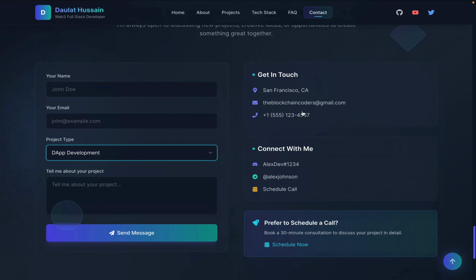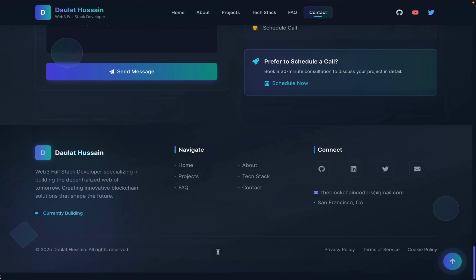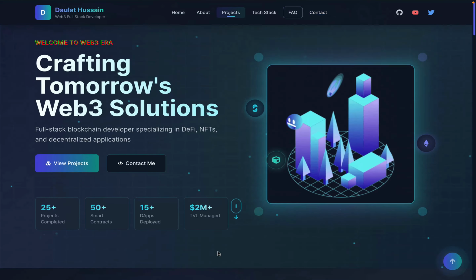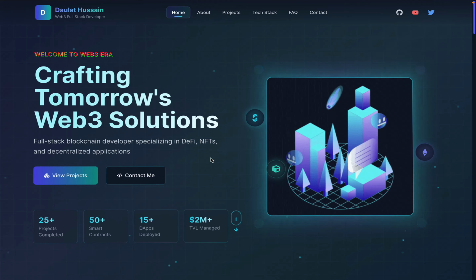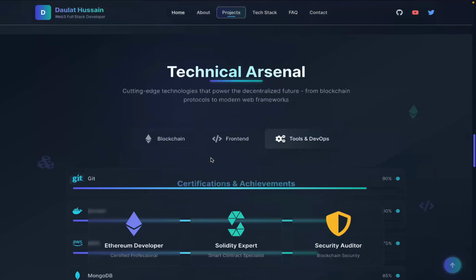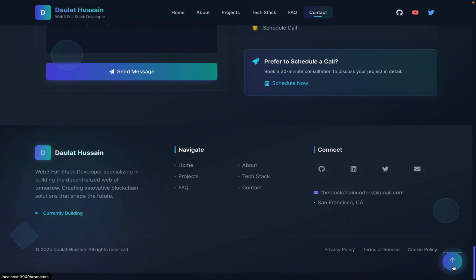We are displaying all the contact details, and if they want to book an appointment, they can click here and simply book an appointment with you. And we have the footer section. So this is the stunning UI interface we have, where we're displaying all the information about the projects which we have built. I hope you have understood how our entire UI would look.